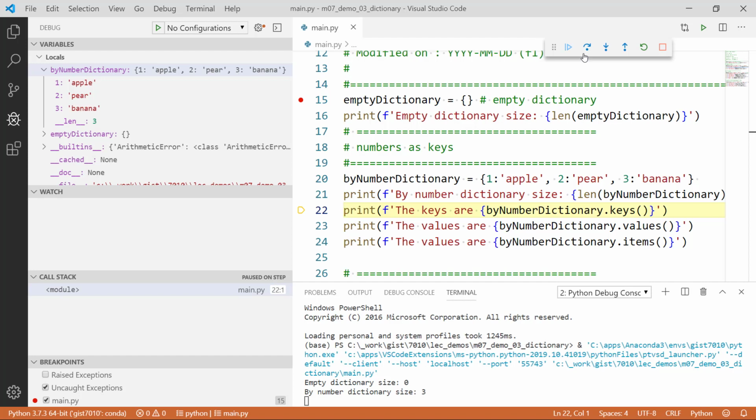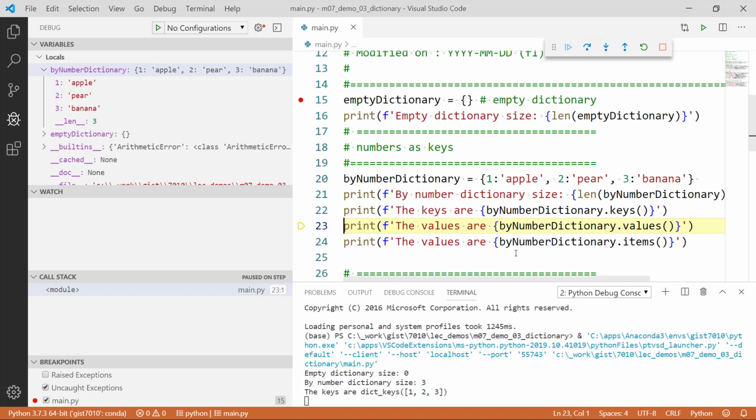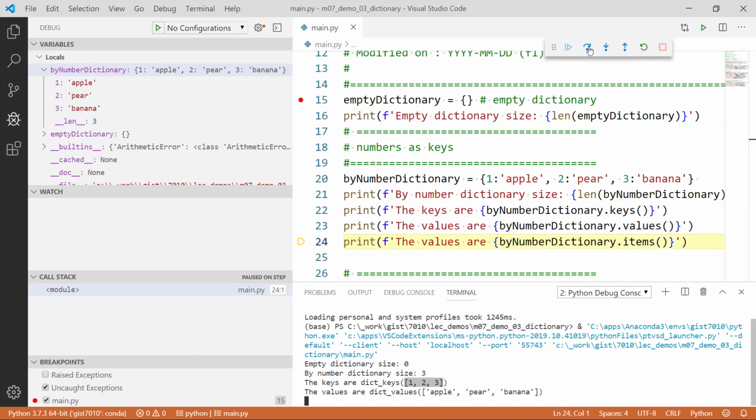We can see what all the keys are by retrieving the keys. So the keys are 1, 2, 3. Notice that it sends a list back to us, right? So we get a list of the keys, and then we can get a list of just the values, right? And we can see that I just got a list of all the values that are in that particular dictionary.